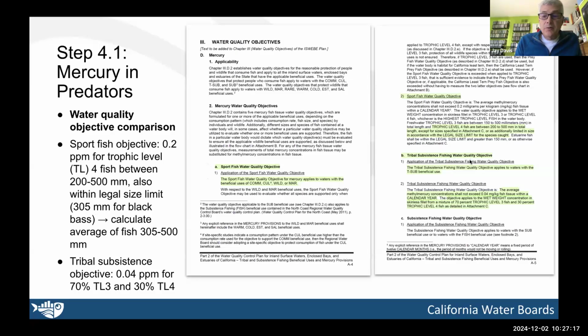There's a tribal subsistence objective. If you want to do a rigorous comparison to this objective, it's 0.04 parts per million, but you need trophic level 4 fish and trophic level 3 fish. So in your design, if you really want to evaluate this, then you would need to not only sample the black bass, but also some trophic level 3 fish.